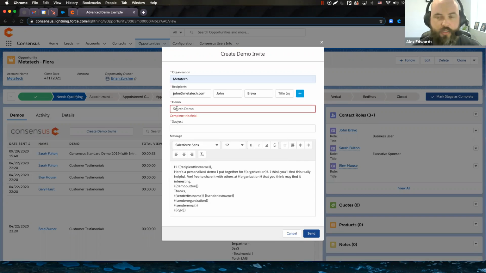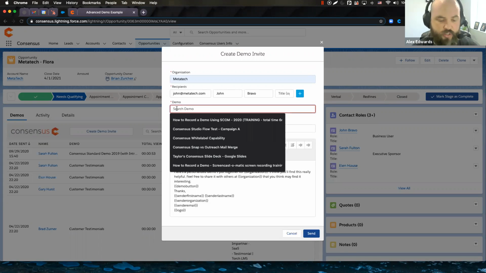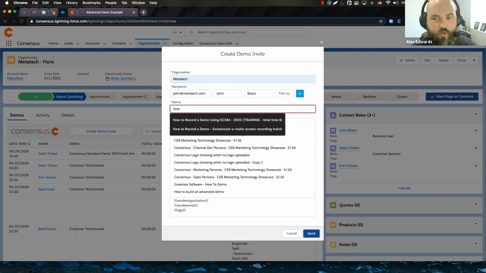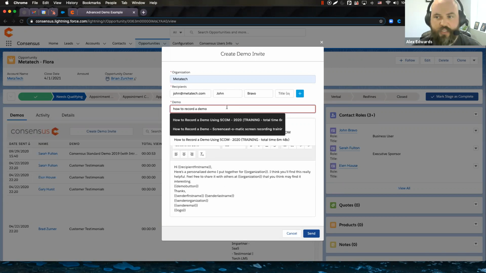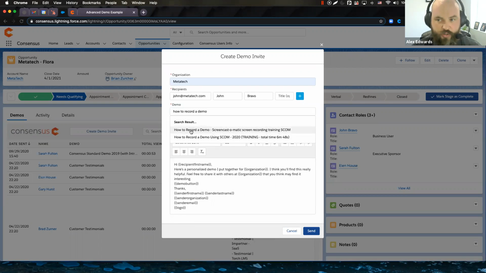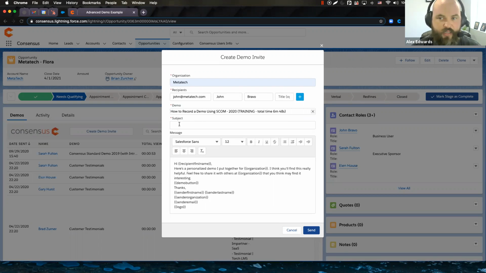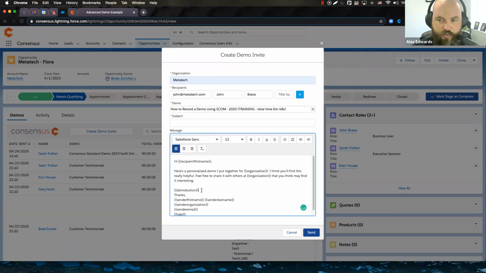And then the one thing that you really have to pay attention to in Salesforce that's different from all of the other tools that we have is this doesn't do a drop down right now. So what it's going to do is it's going to ask you, what are you going to search for? And then I'm going to say how to record a demo. And it's going to pull up the search results here. And I can see, okay, here's the one that I want to send.